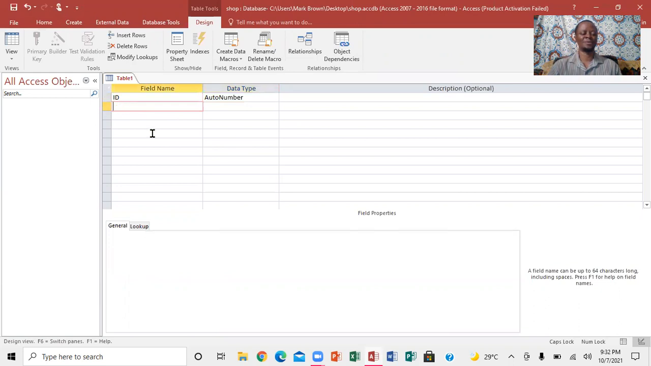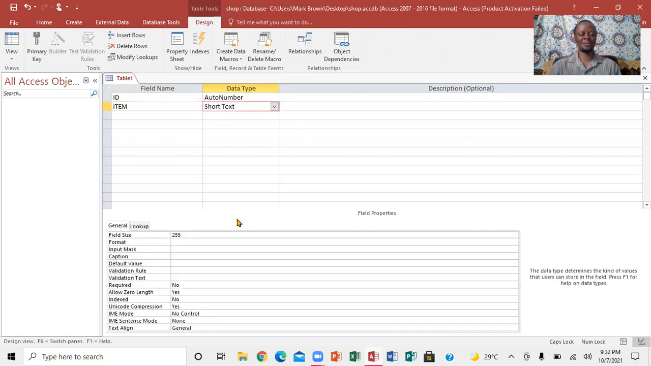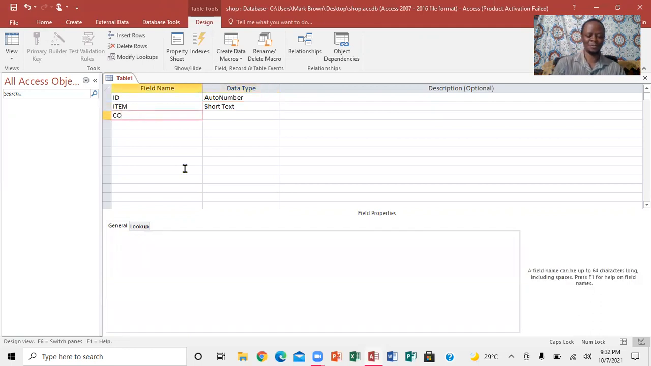Right here, I'm going to put the word item. Come back here and make it short text, but if you notice the field size, I'm going to reduce the field size, click, and put it at 5. Then I'm going to click here and put color. That's actually a good thing for a shop. And then here we're going to put your quantity. Very important here. So put your quantity right there.